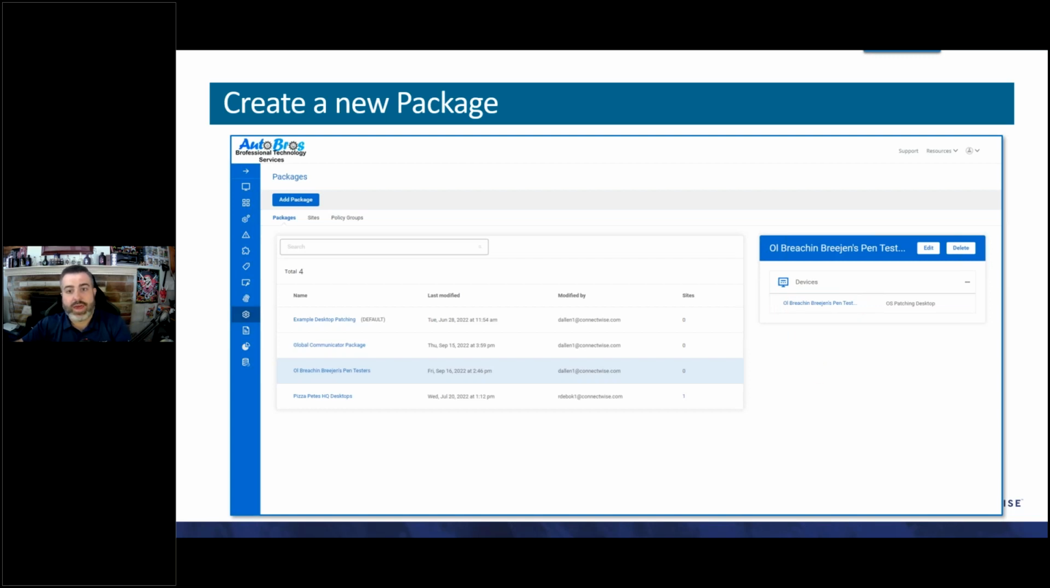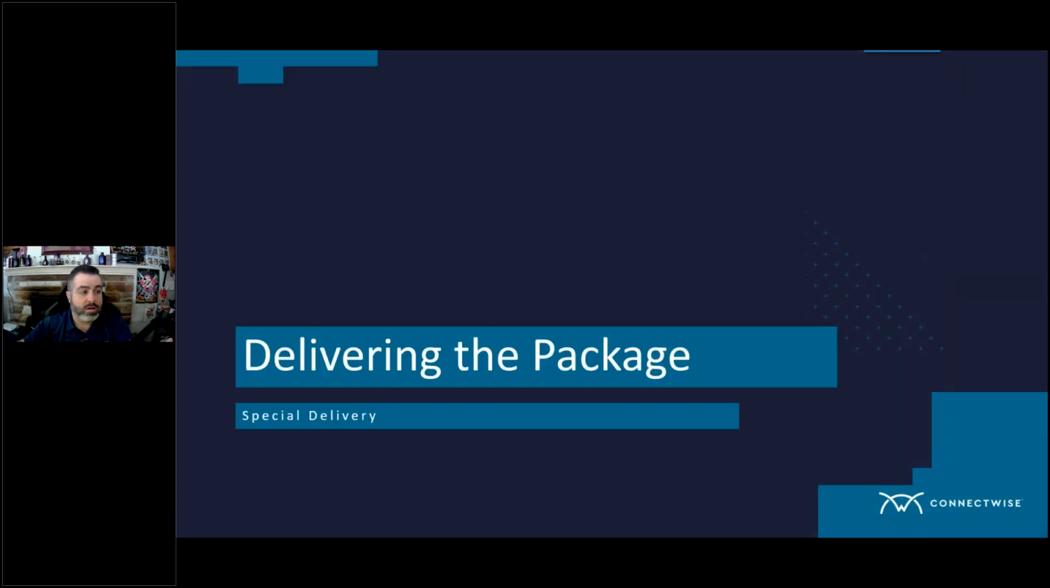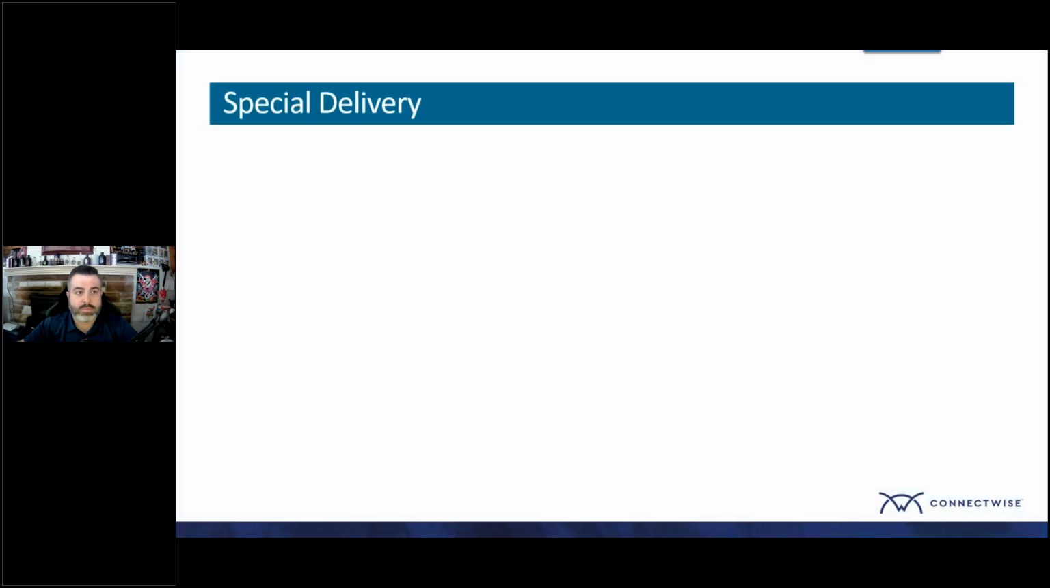So you may think now that, well, I've got the policy in place, I have the package in place, great, this is getting delivered to the endpoints. Well, that's not the case. We actually still do need to do another step to deliver this package. So there are 5 different levels when it comes to delivering the package with your policy settings to your endpoints.